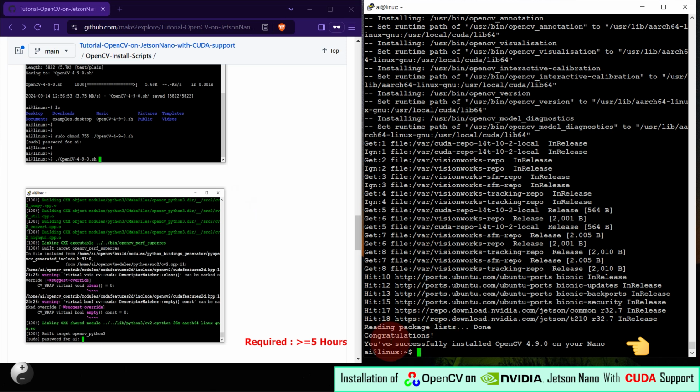So finally, you can see this message that your specific version of OpenCV got successfully installed on your system. In our case, it is OpenCV 4.9.0.